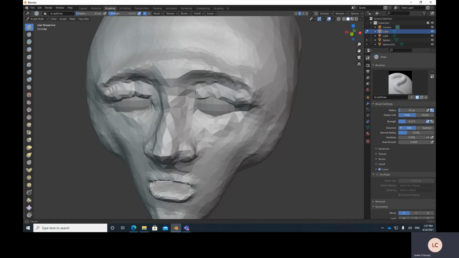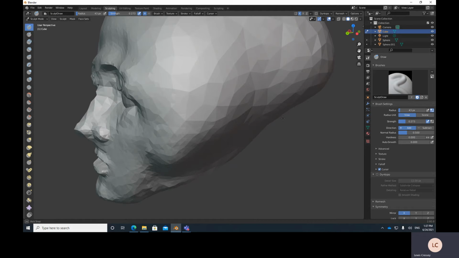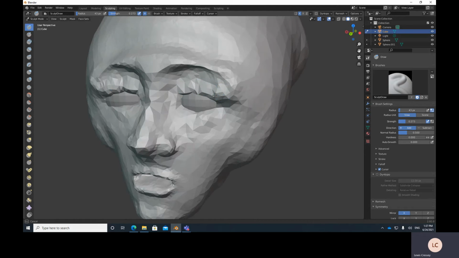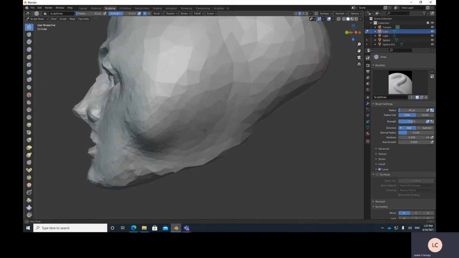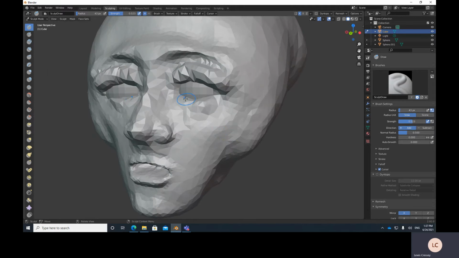So I'll just try to create something rich here, and then bring this out as the eyebrow. I might need a little bit more strength. If it's not changing enough for you, or it's not expanding quick enough, then just turn up the strength. That's a bit better.